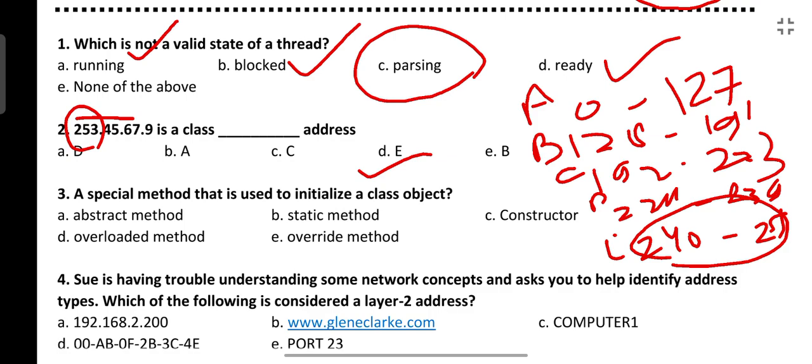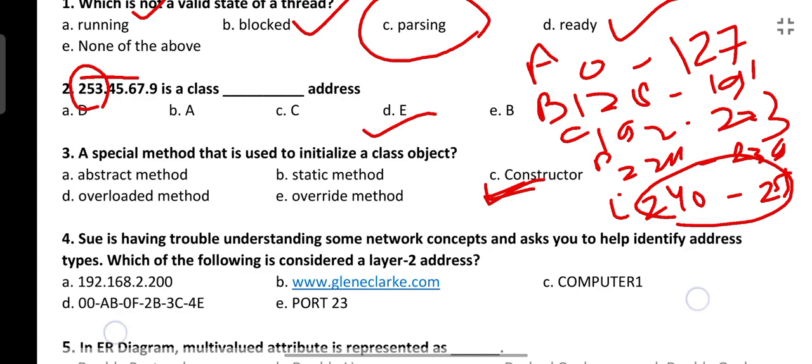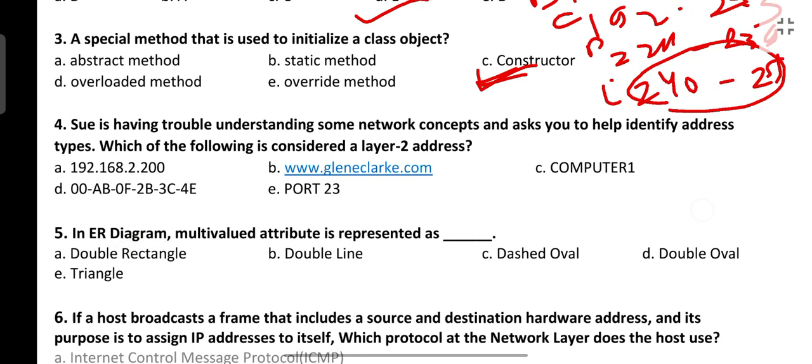Next is: a special method that is used to initialize a class object. Very simple question. Constructor. A constructor is a method which is used to initialize a class object. And what is a destructor? Let me know in the comment section.